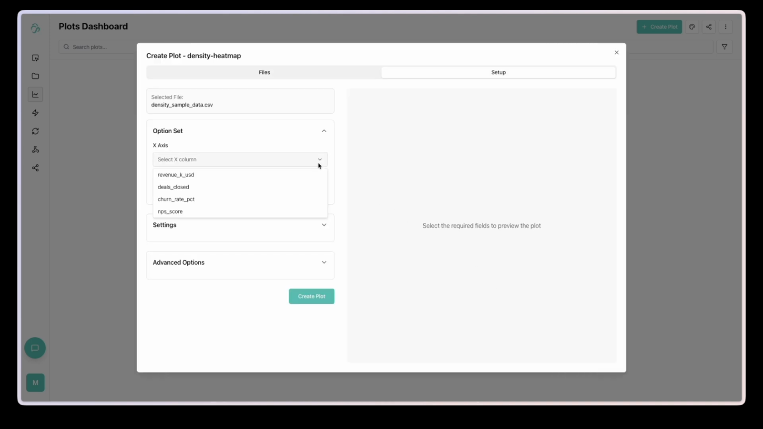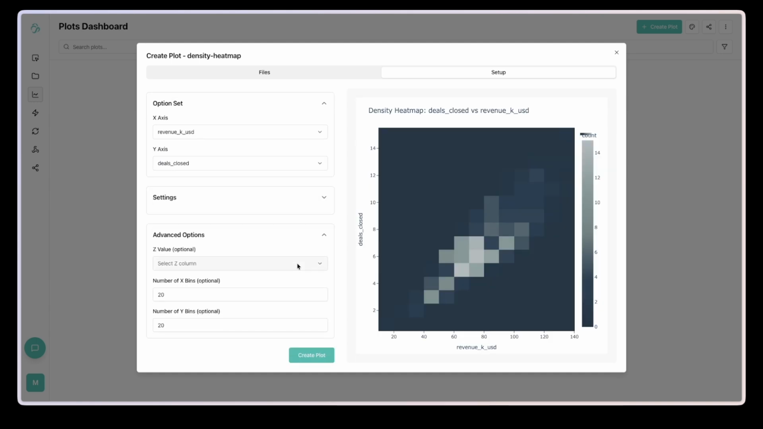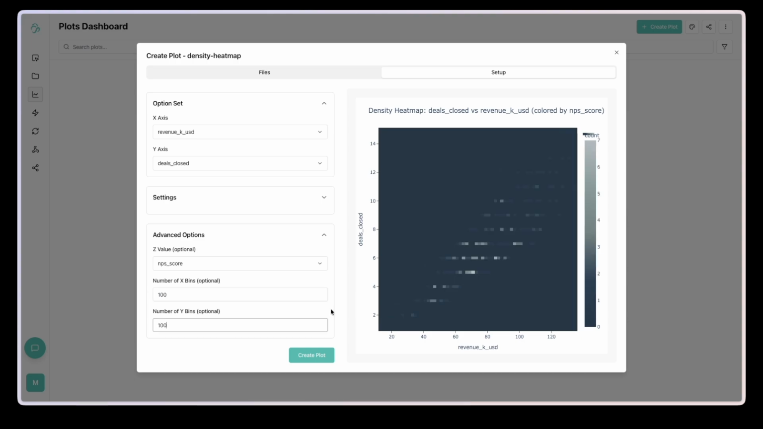Now I select as X column the revenue and as y-axis the deals closed. Finally, as advanced option, I'm able to select the Z value, in this case the NPS score. I'm also able to change the number of X and Y bins. In this case, let's do 100 per each, and everything gets updated. And now we can create the plot.